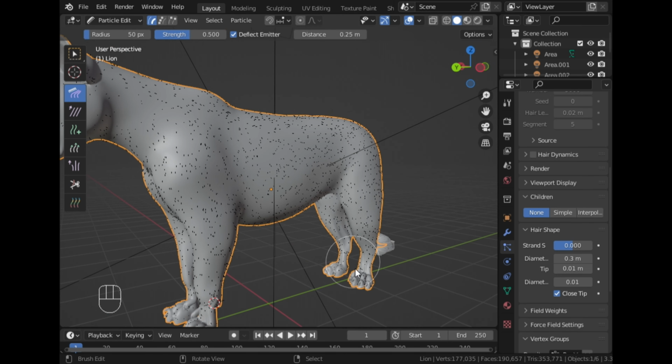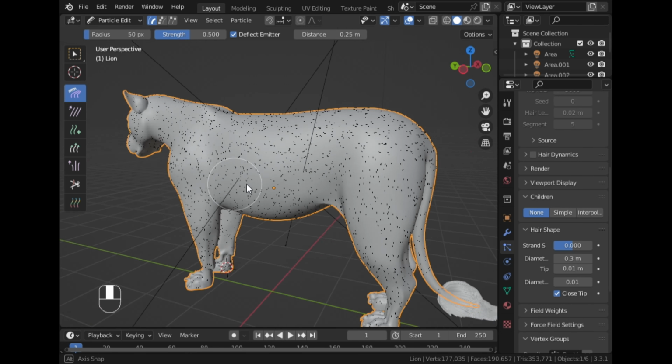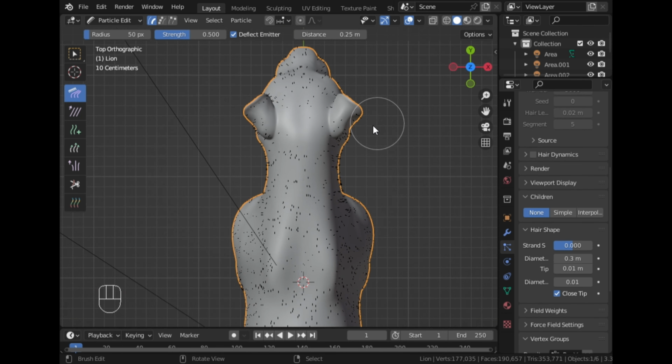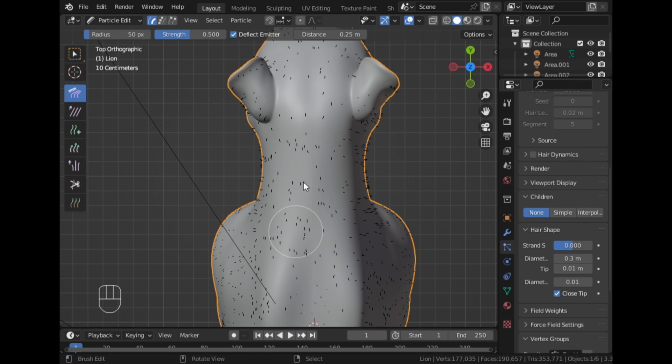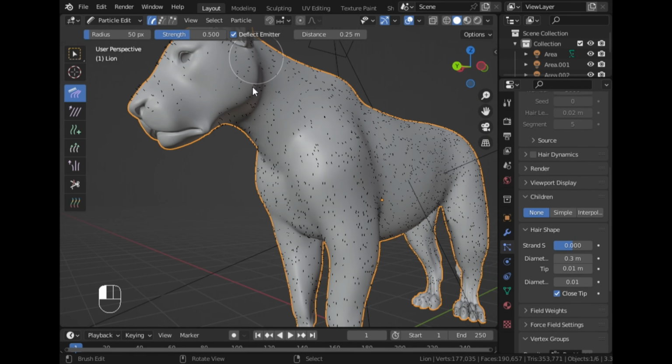You need to take care that while grooming the particle, you don't change the particle from the other angle. So here on the top, since the head is the most important part, you need to be very careful while grooming the hair particles.